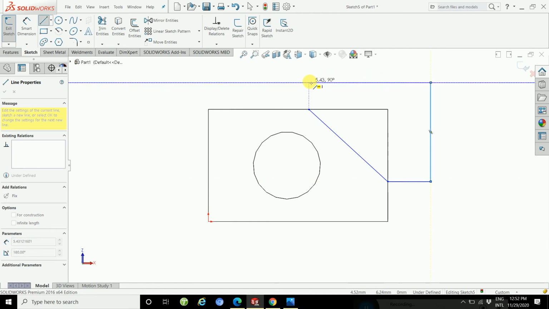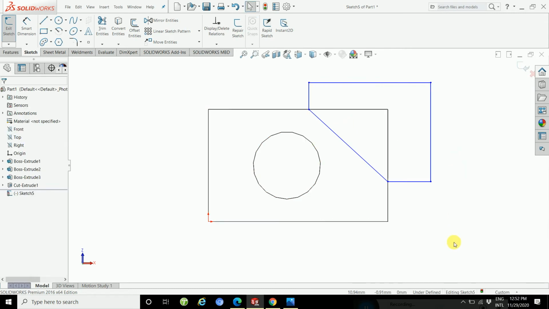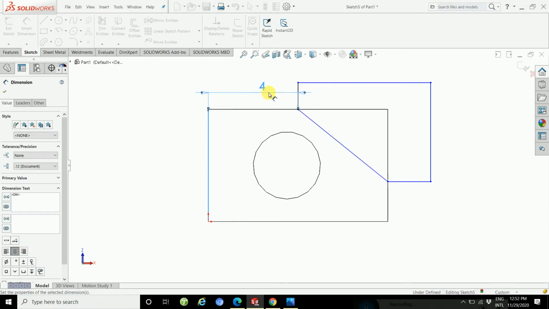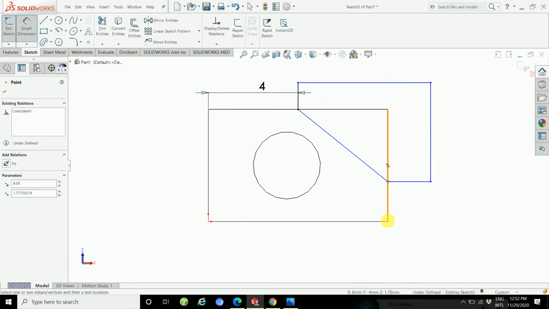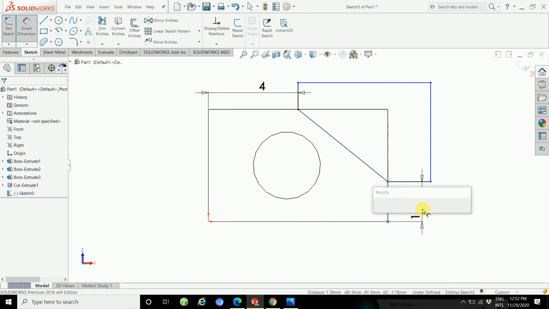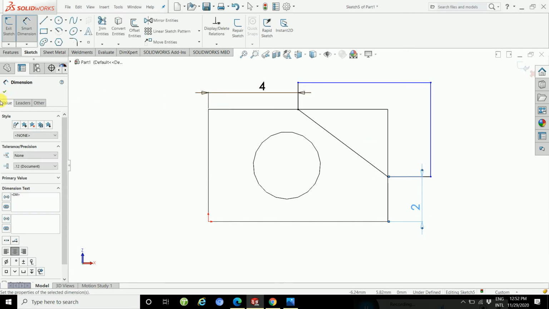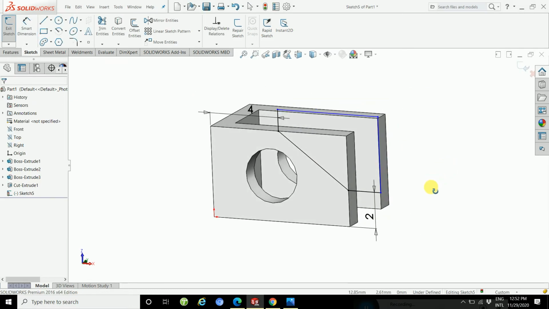There is more than one method to create this object. It's not a single method; I'm explaining a single method. This distance is 4. Okay, here apply 4, and then this distance here is 2 and the 4. So this dimension is 2. Okay, and then click on OK.